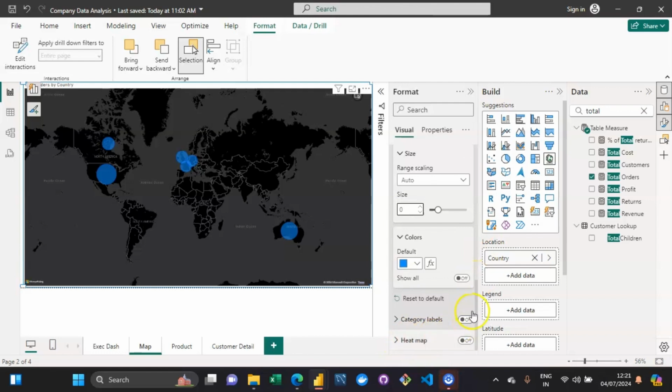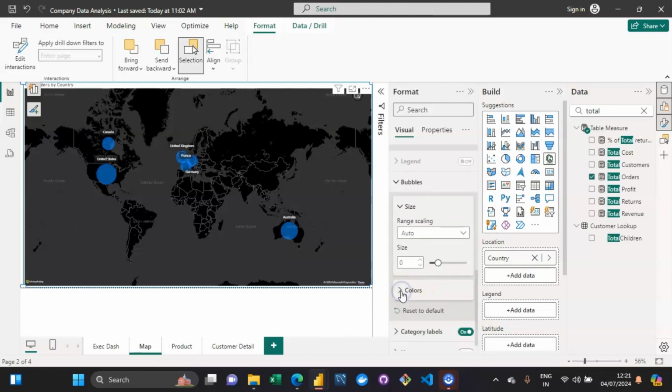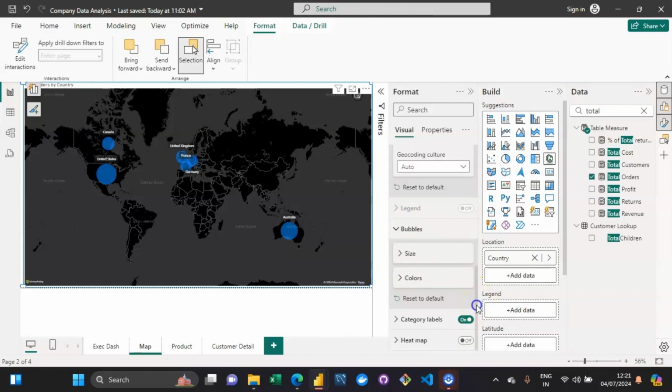The bigger the bubble size, the greater that specific quantity. In a similar way, you can have this heat map and these category labels. If you turn it on, you will see from which countries we are getting our orders. Turning on these category labels might be useful to show some more important or clearer insights to the stakeholders.